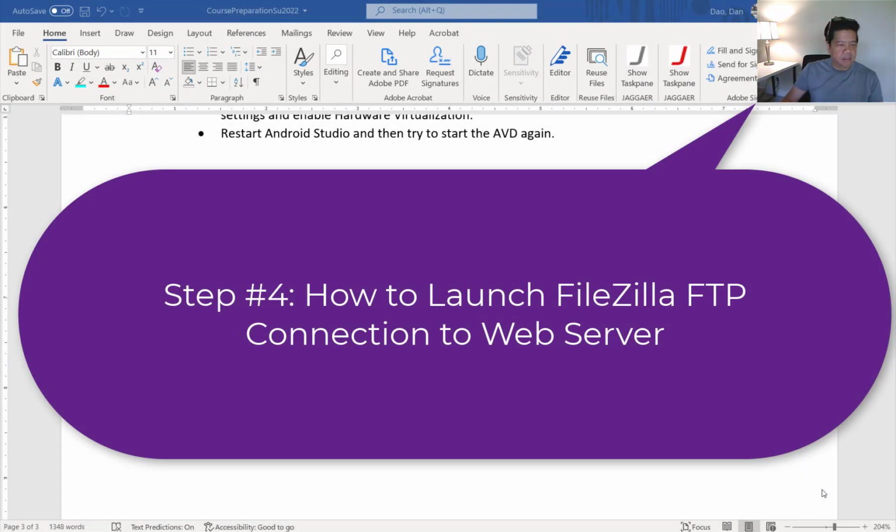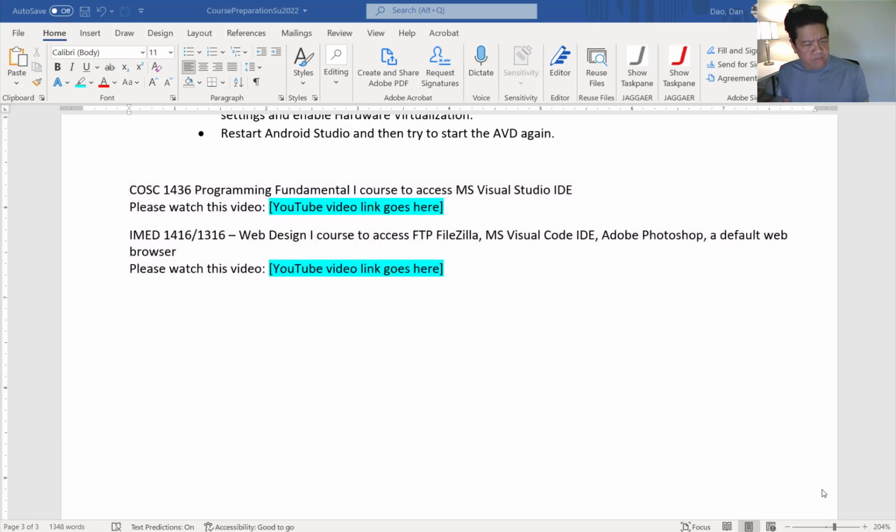So this is for the IMED 1316 web design course. There are going to be three pieces of software that you're using here, and I'm just going to do two of them. I assume you know how to launch Photoshop. It's not that hard.